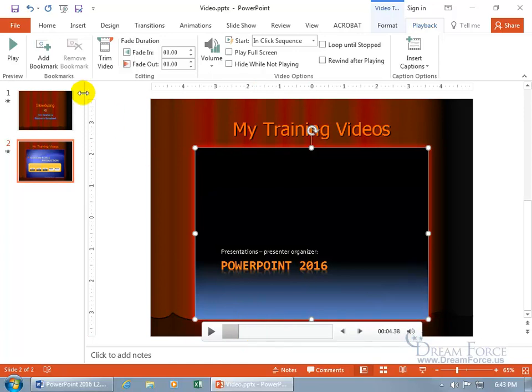How do you jump to it? Well, first you got to add the bookmark. So wherever it's at right here, and it's at exactly 4.38, if you click on add bookmark, it adds a little yellow dot. Oh, isn't that nice? And then when you hover over it, it says it's bookmark 1.